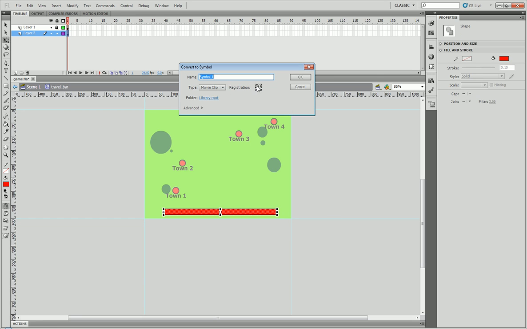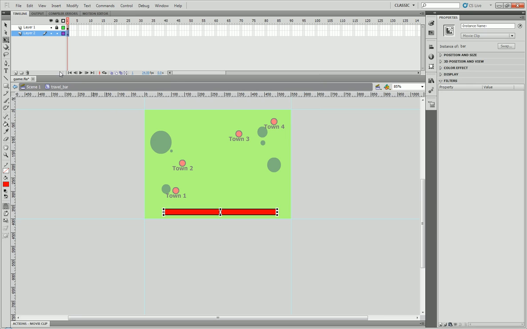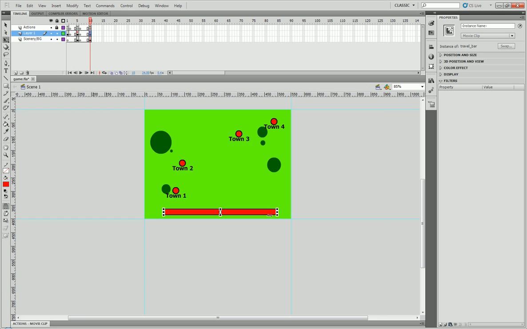We're going to make that a movie clip. This one has to have a registration of left right there, and we're just going to call it bar. We're going to give it an instance of bar. And we're also going to go back and give our entire bar an instance of travel_bar.